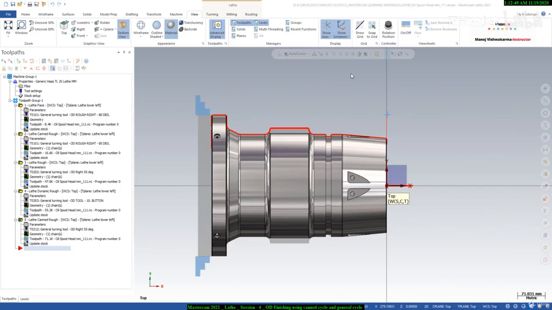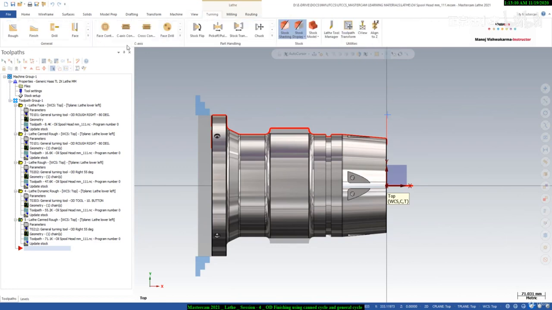Hello and welcome to the Mastercam 2021 Lathe programming session. So in the previous session I told you how we can use OD turning using canned cycle and general cycle. So in this session I will show you how we can use OD finishing cycles using general cycle and canned cycle. So let's go to the turning strategy.